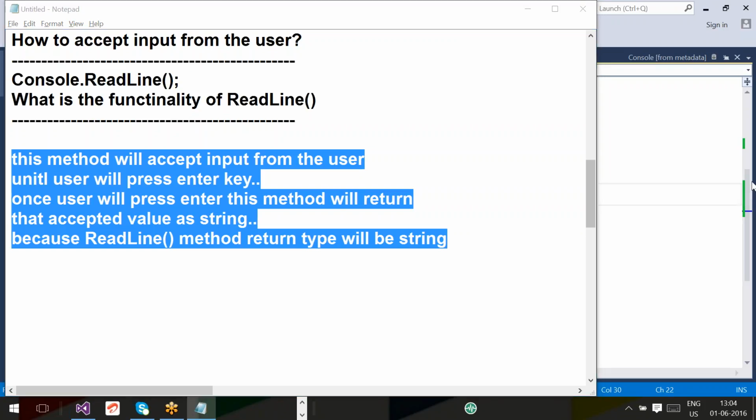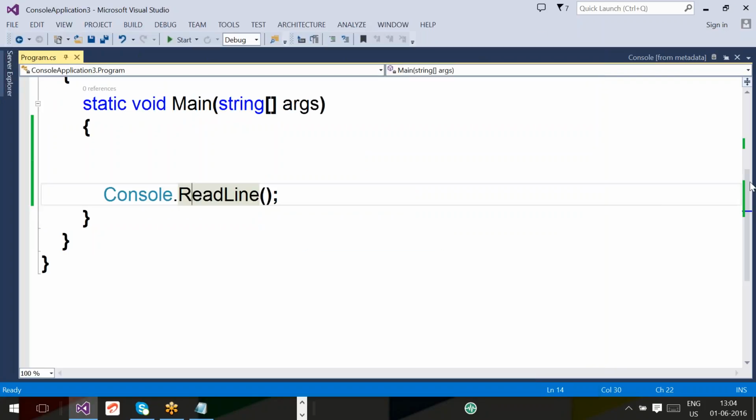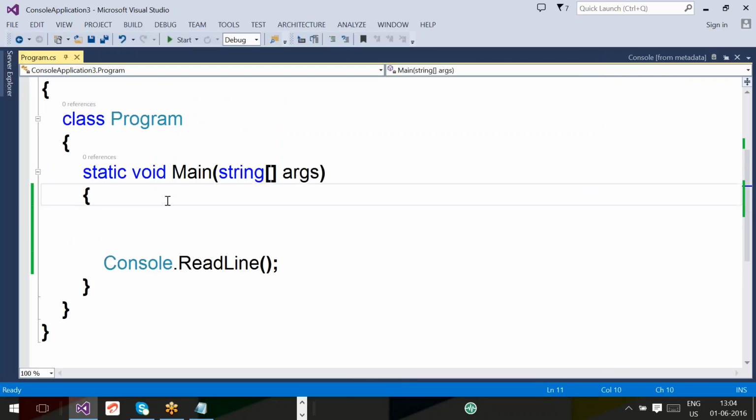Now, Shravan, explain about the readline method. Yes, sir. This method will accept input from the user until user will press enter key. And then once user will press enter key, this method will return the accepted value as string, because readline method return type will be string. Okay. Now, if you have a doubt about that, you observe.